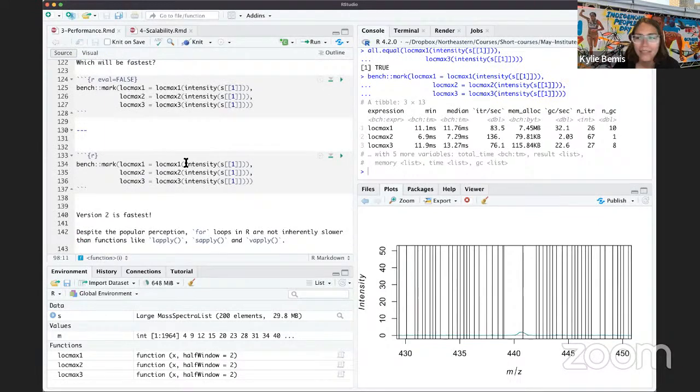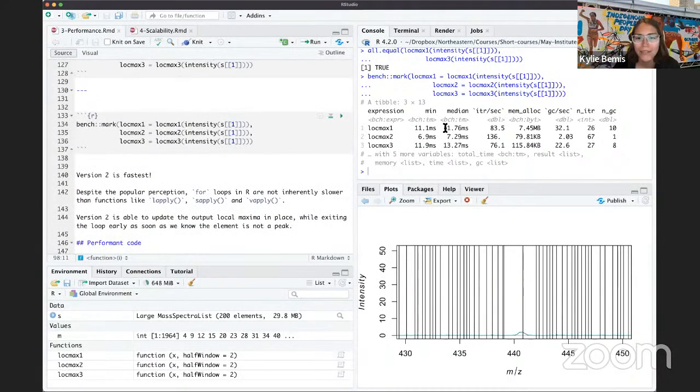And so you might think that version 3 would be fastest, but here, if we look at the median times, version 3 is actually the slowest. Both version 1 and version 2 are faster. So both versions with the for loops were faster, and version 2 happens to be the fastest. Version 2, on average, takes about 7.2 milliseconds. Our original version 1 is still about 11.5 milliseconds. And then version 3 ends up being a little bit slower than that.